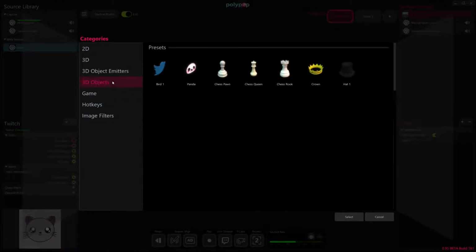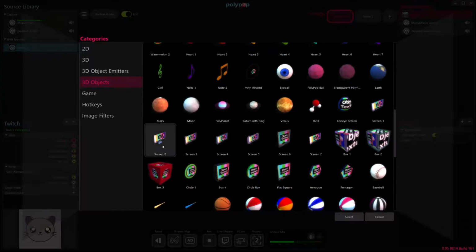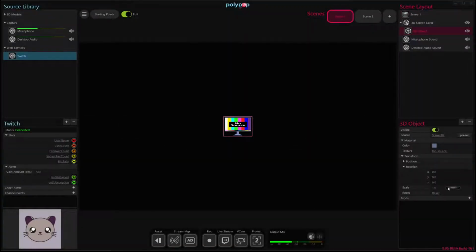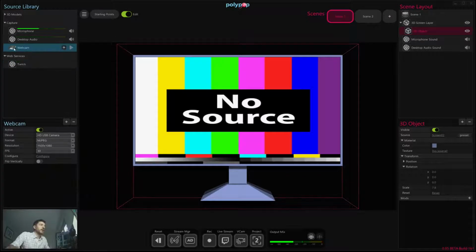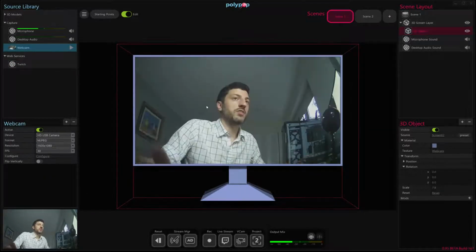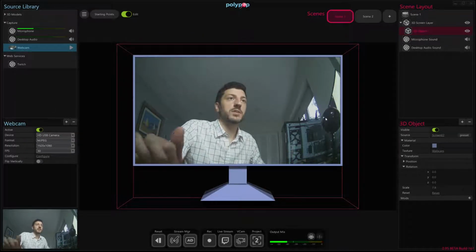Now, some of these objects require sources. So for instance, if I add this 3D screen here to our canvas and I make it a bit bigger here, it requires a source, which in this case, since I haven't added it yet, I'm going to go ahead and add a webcam source. And then I'm going to assign it by just drag and dropping it onto it. And so that's the workflow between our source library and our scene layout, basically.